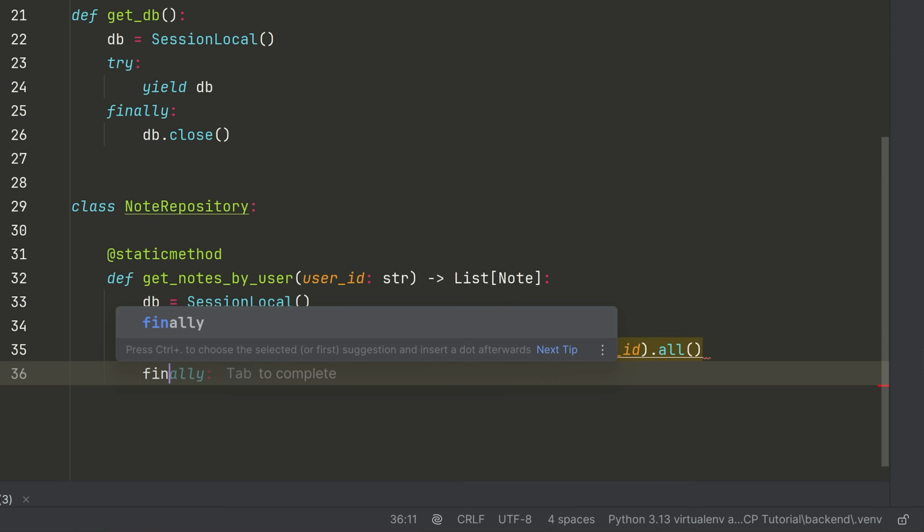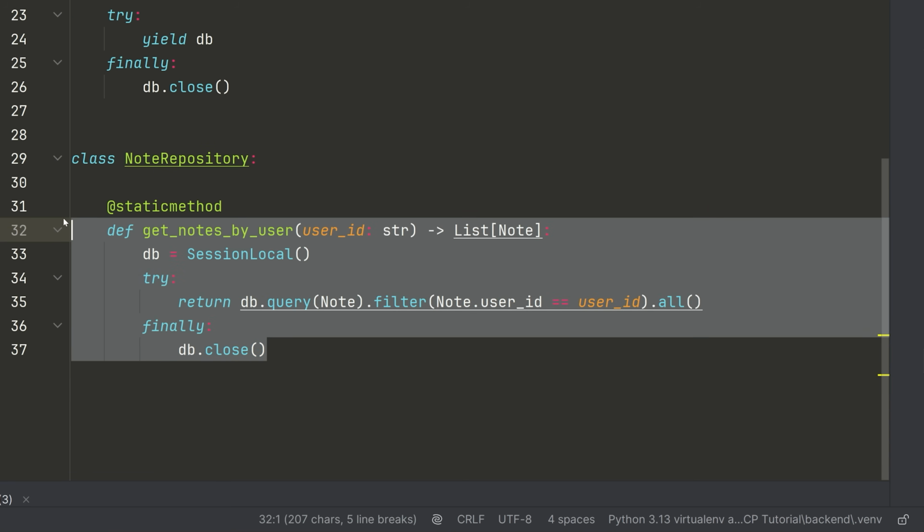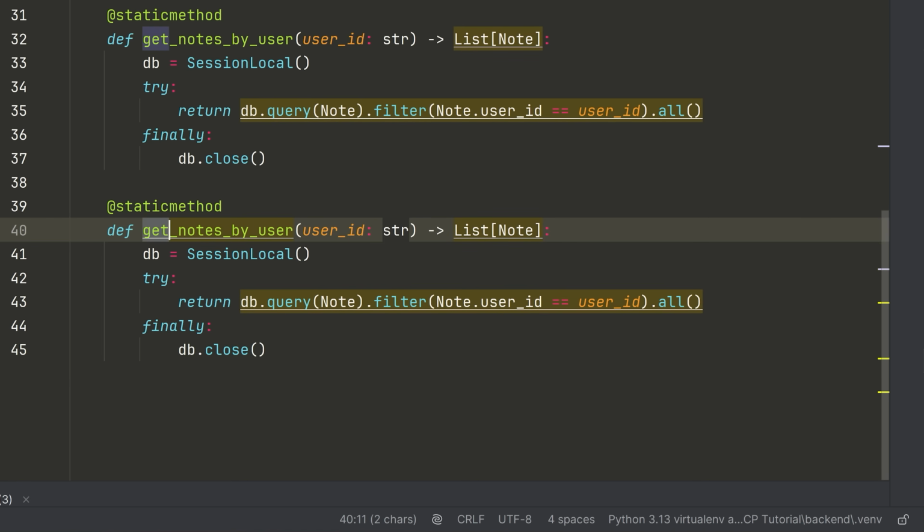And then we're just going to say, finally, db.close, just in case there's an error here when we try to do this operation. Now I'm just going to copy this and paste it down here. And I'm going to change this to create_note. Okay, here we're going to take in the user ID again. We're also going to take in some content. So we're going to say content string like that. And this is just going to return a new note.